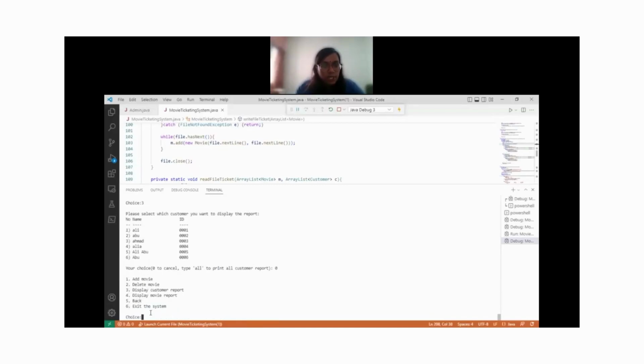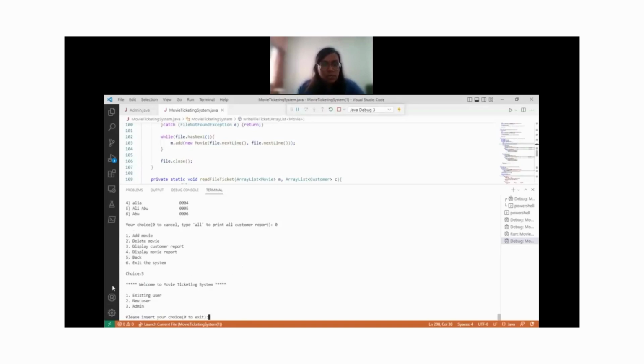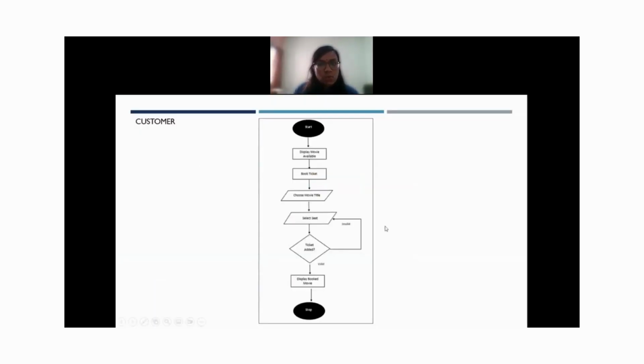So it will go back to the main menu for the admin, and then I will enter 5 to go back to the main menu. This is for the customer class. Once the customer logs in as an existing user, they're able to display how many movies are available. Also, they can book the ticket. Once they enter to book the tickets, they're able to see what movies are available.